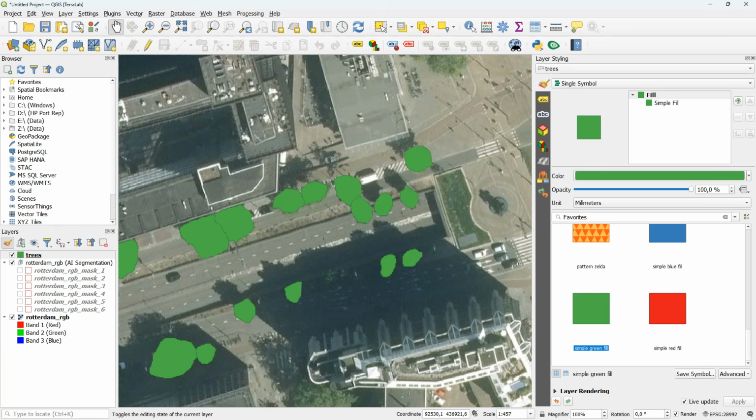So in this video I've reviewed the AI Segmentation by TerraLab plugin. The plugin installs very easily and includes the buttons to install the dependencies that are needed. Also, it was very user-friendly to segment objects in my image. So I'm looking forward to further improvements of the plugin and added features.